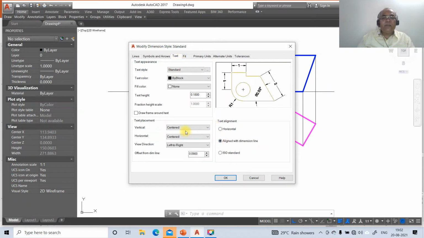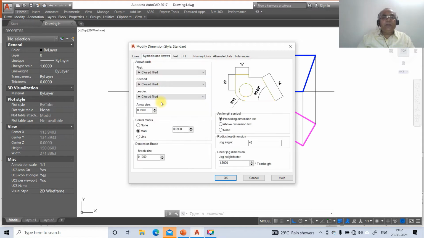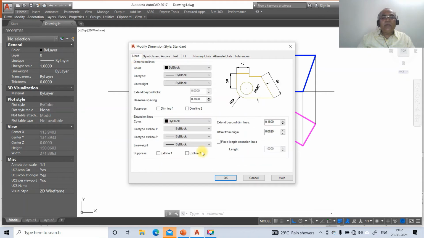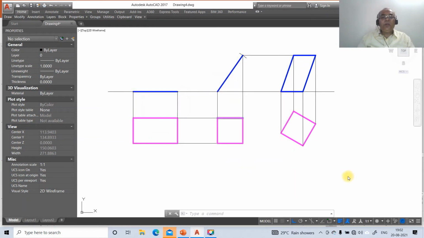Go to text, align with the dimension line, center becomes above. So this dimension is 3 and this dimension is also 3. Symbols and arrows, take the arrow size as 3. Then go to lines and take this as 3 and say OK and say close.